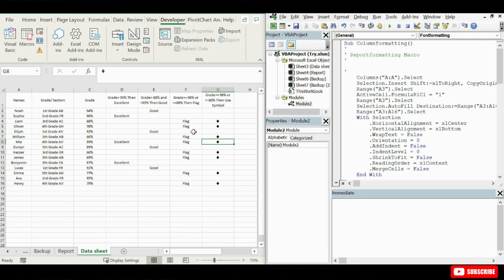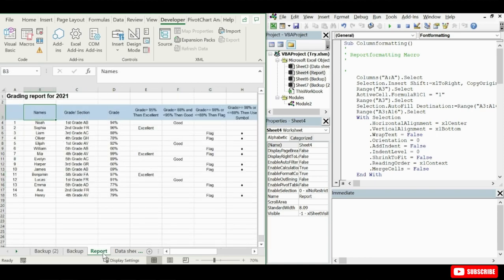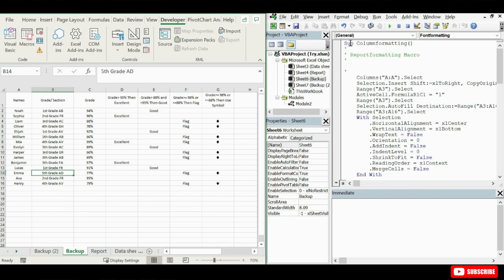So that's one problem. So, when you are creating your macro, remember always to create your backup. So here I'm going to back up my data sheet before running this macro. And remember it's supposed to look like the sheet here. So, I'm going to go to my VBA interface here. And run my macros.